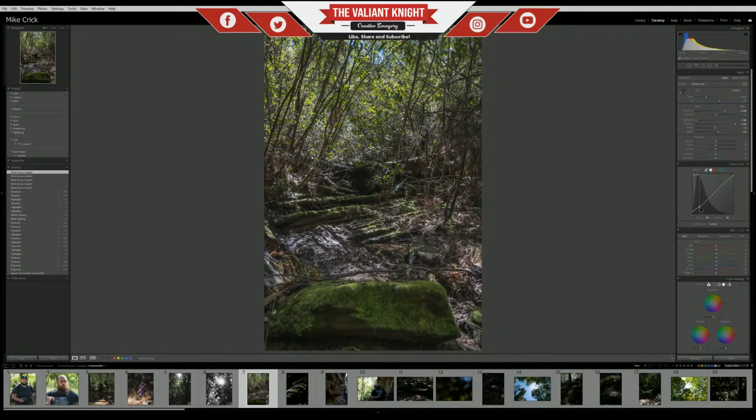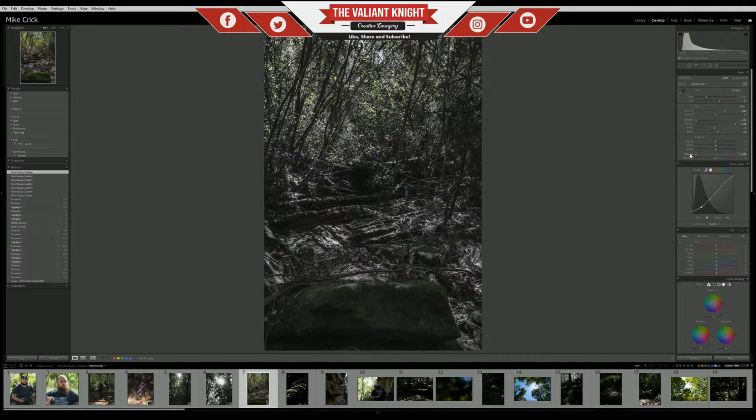Pull the vibrance down. The vibrance is the saturation of the shadows. Colors in the shadows is how you can think of vibrance, whereas saturation is kind of overall all the colors, right? You can super saturate it like that and it looks appalling.